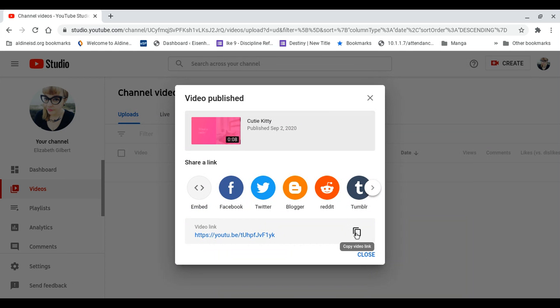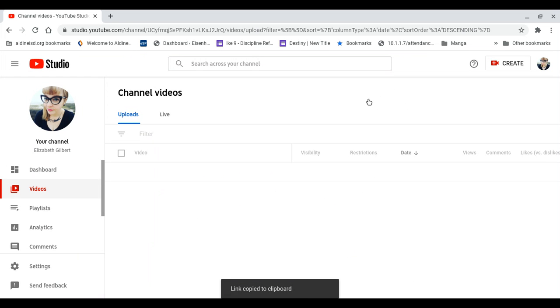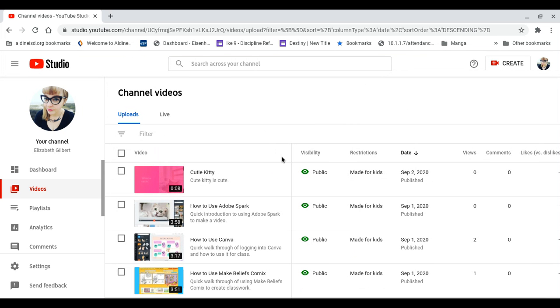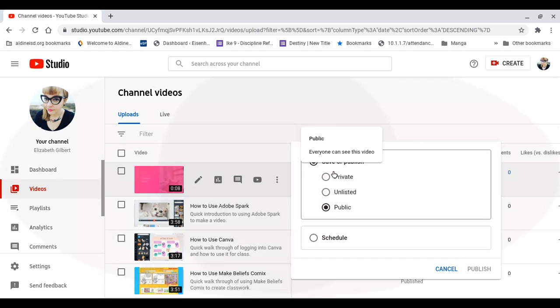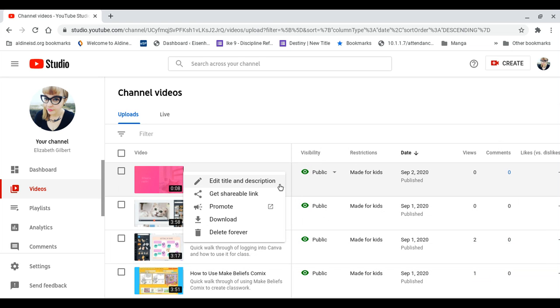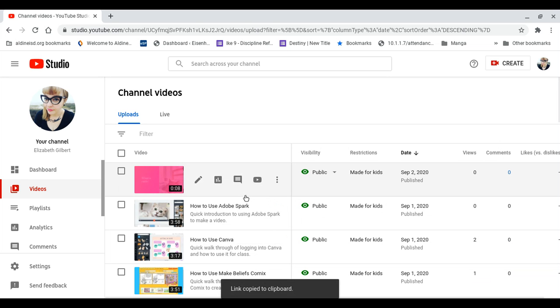Now, I can copy my link from right here or share it to any of these social media. If I need to go back later, I can go back and look in my videos, and there's a couple different things I can do here. I can change the privacy setting in my video right here. If I decide later that I want it to be private or unlisted, I can do that. If I need to go back and get a copy of the link to share into my Schoology classroom, I can click Get Shareable Link, and it's already going to have copied it to my clipboard.